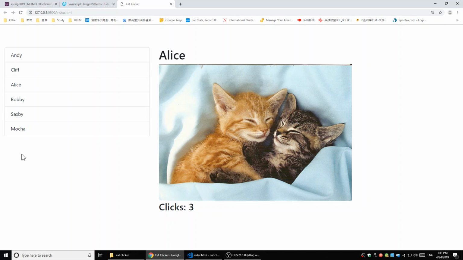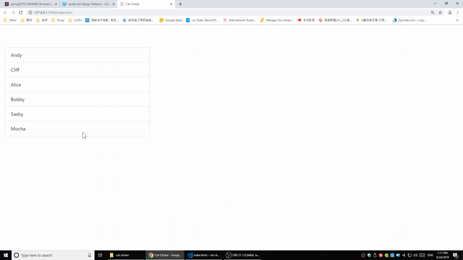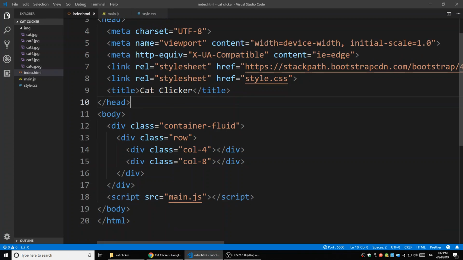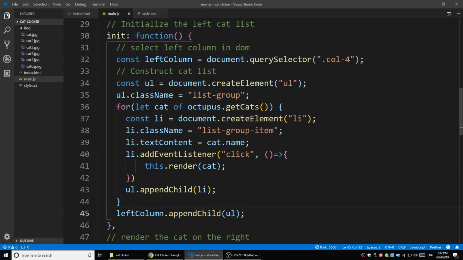Right. So when I initialize this page, I will initialize this button. So it's going to be something in the initial function. Does that make sense? So let's go to the HTML we have here. We're just going to put that into the column 4 here. So we're not going to directly put it here. We're going to render it from the JavaScript.